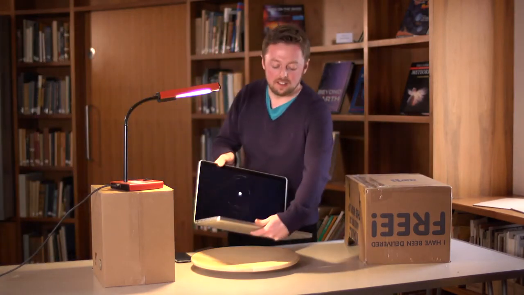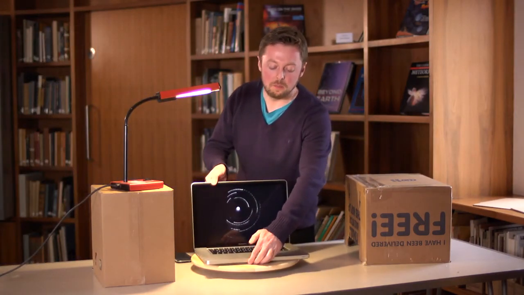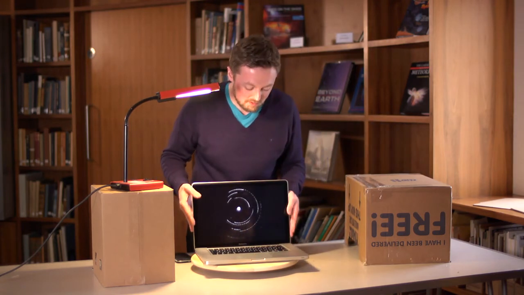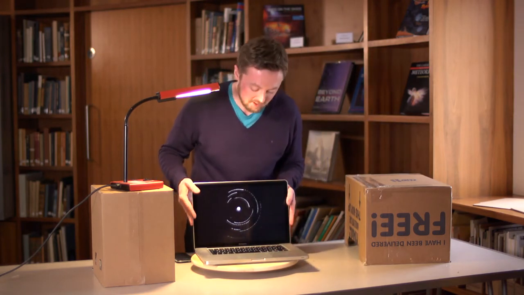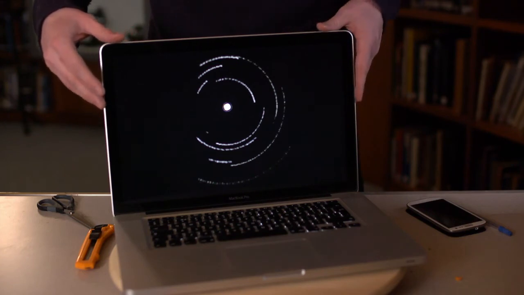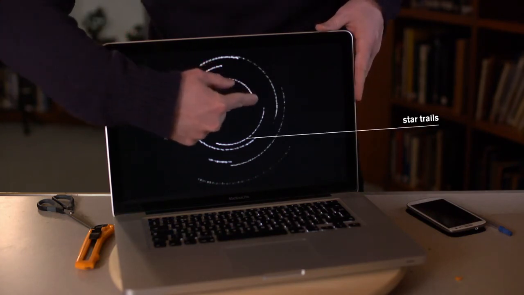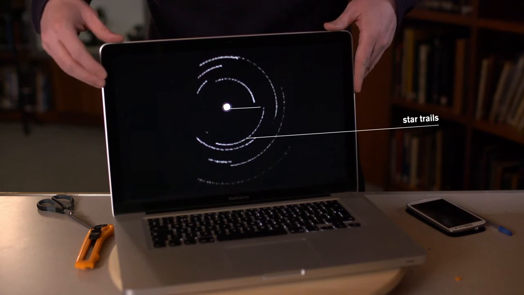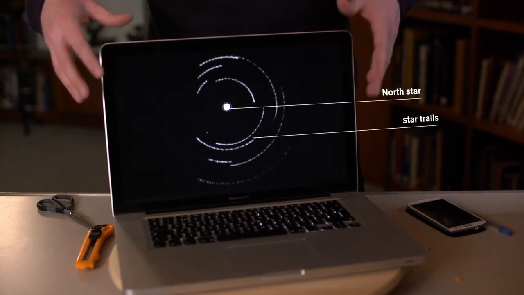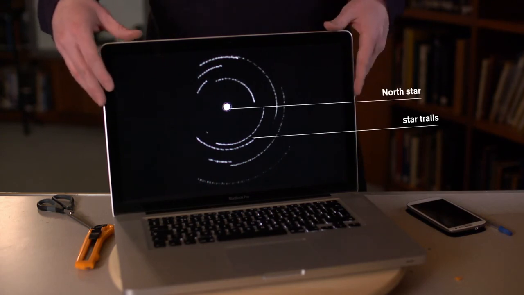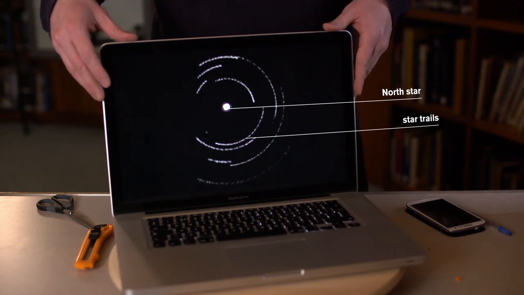So we've taken the video and split it up into frames and stacked the images together with some free software, and we've got a great result. We've got our arc of the stars as they move around the North Star or the pole star. And this is very close to what you get if you actually took a long exposure picture of the nighttime sky. We've created our very own star trails picture in the classroom.